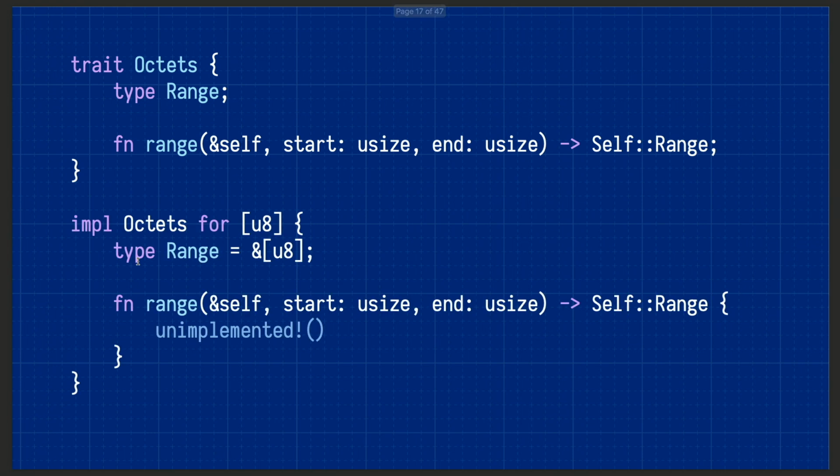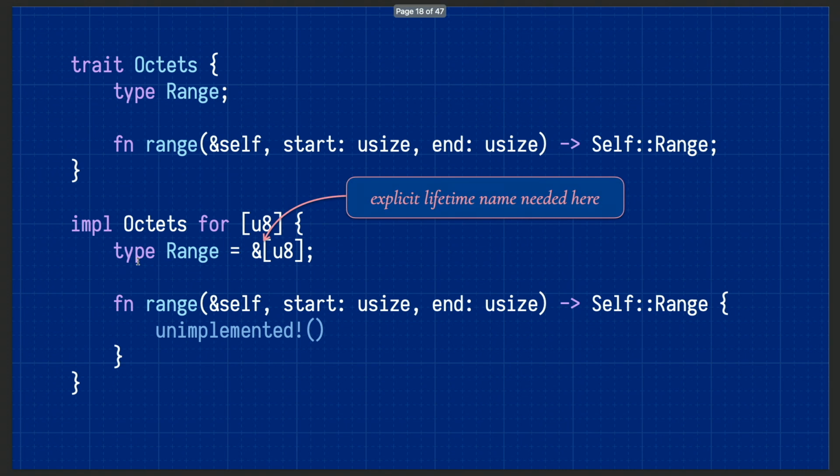So this is how we would probably implement it for a u8 slice. The range type here should probably be a reference to a u8 slice. Except, yeah, that doesn't work. So we need a lifetime here. And there's just absolutely no way to manufacture one, because the lifetime needs to be up there in the associated type. But we actually only get the lifetime that we need down here. So we need to get the lifetime up there, which we can't really do. There's no way to do that.